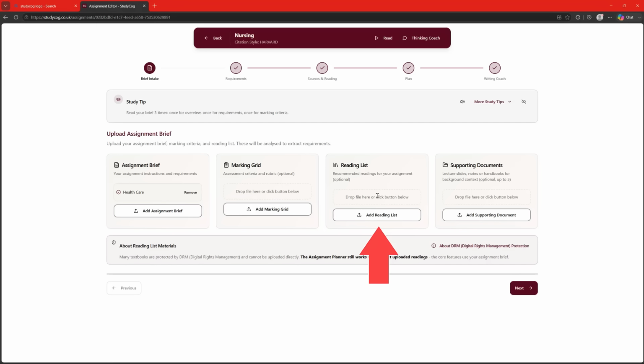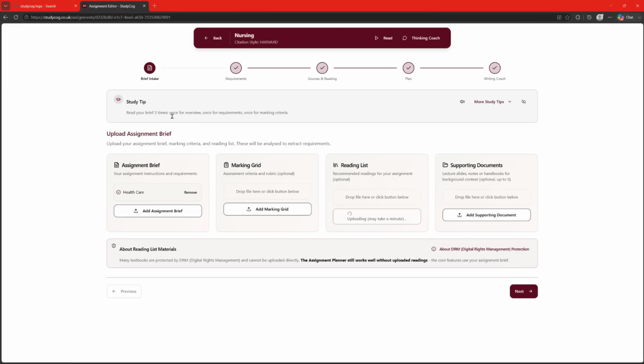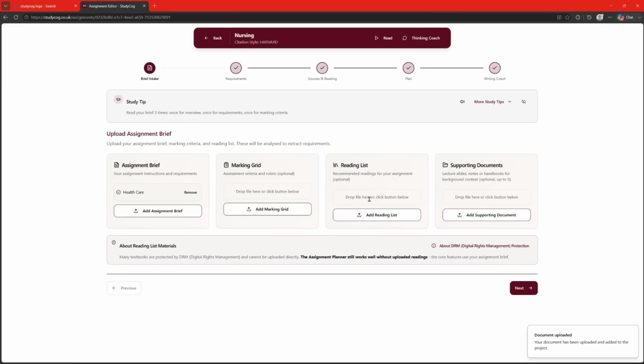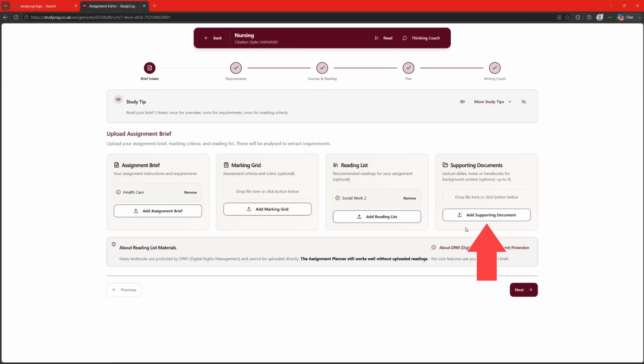We've got reading lists, so you might go, right, I need to add some reading lists for this. I'll just add anything social work, doesn't matter. And it will upload that document for me as well. I'll show you how to access that in the middle of your reading list. And there it is. And any supporting documents you need to add from notes, handbooks, or background context. So that's your brief intake.